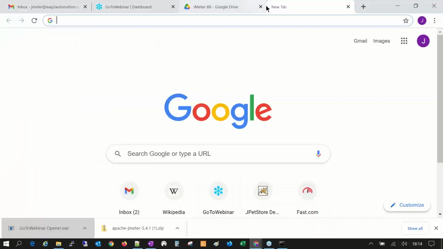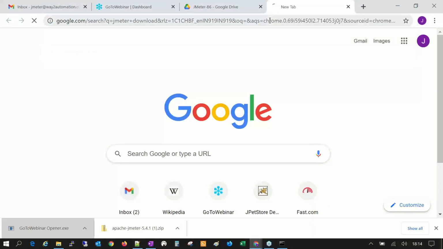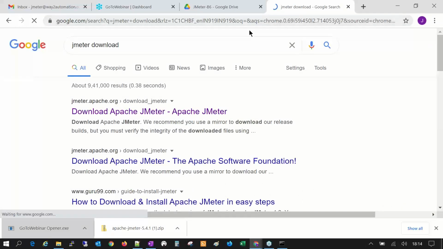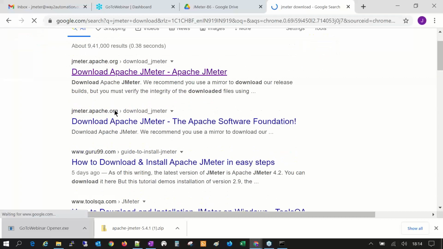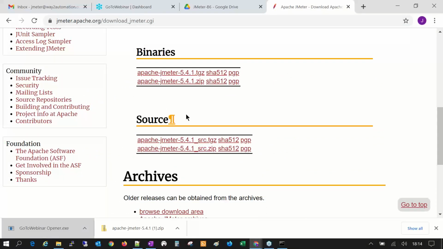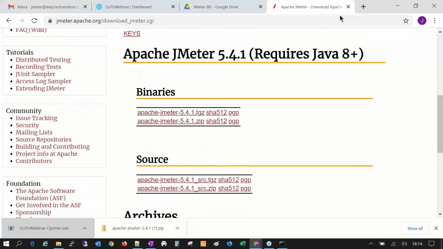All right, so what you need to do is go to Google and type JMeter download. Just click on this link, jmeter.apache.org, and here is the download section. The current version is 5.4.1, which requires Java 8 plus. You need to get into the binary section and download this zip one, Apache JMeter 5.4.1.zip.